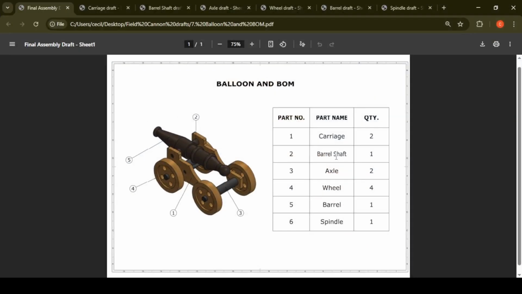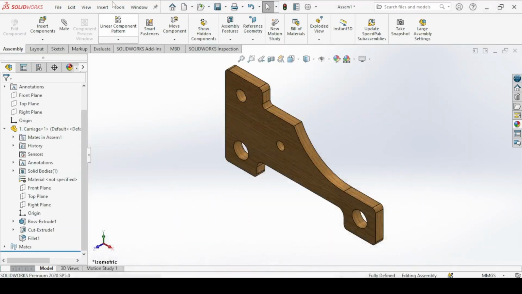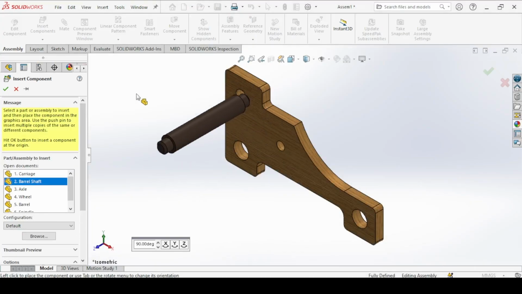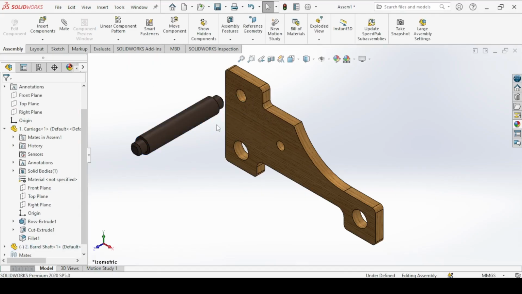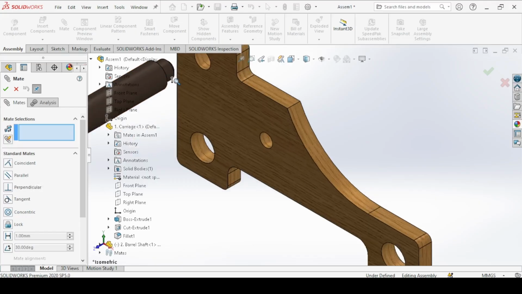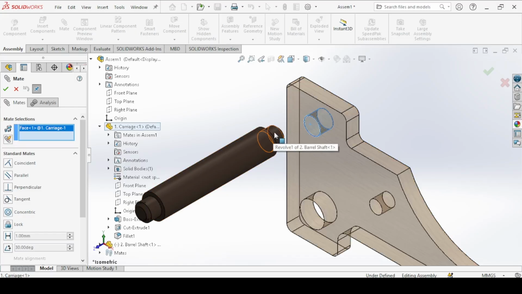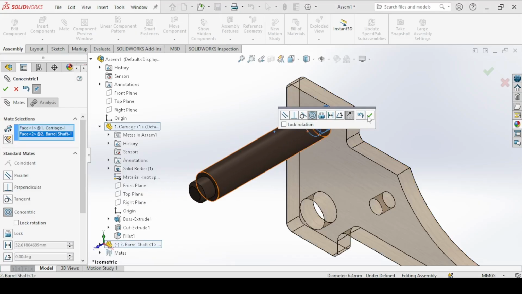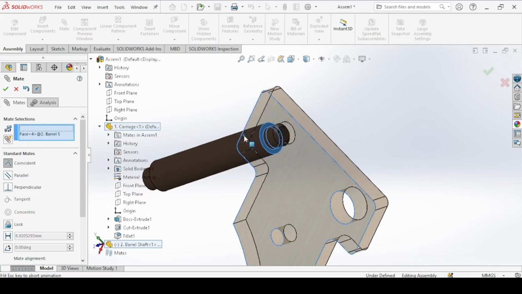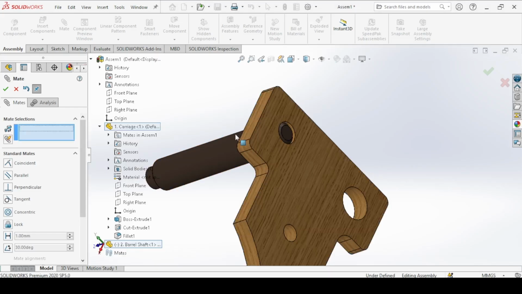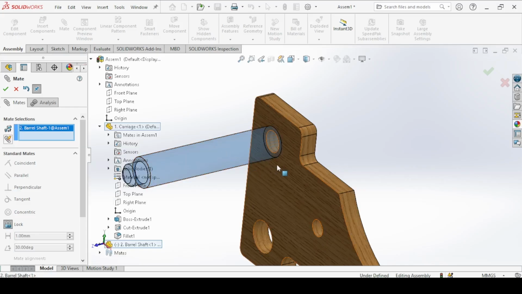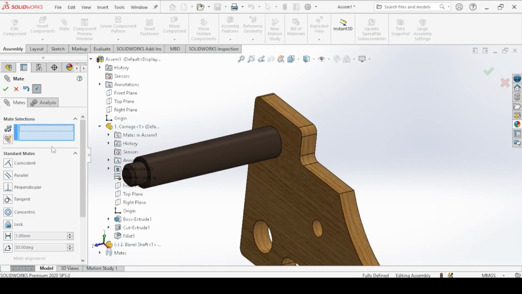Next, we insert the barrel shaft before we insert the second carriage. So insert components, the barrel shaft, click and bring it here. Now let's meet. So meet, under standard meet, click on this hole and this face. Okay. And click on this face and this face. Coincident. Okay. No rotation, so lock. Click on this barrel shaft and the carriage. Okay. So fully defined.